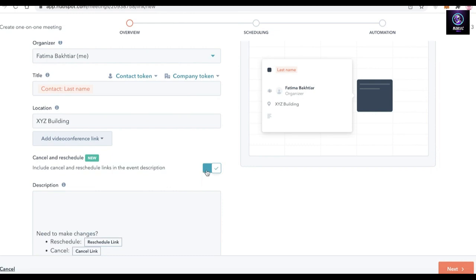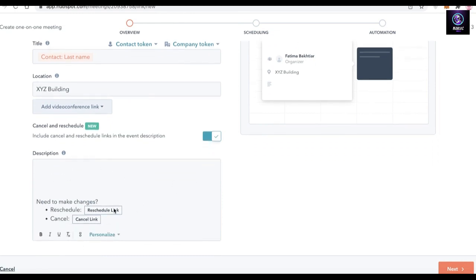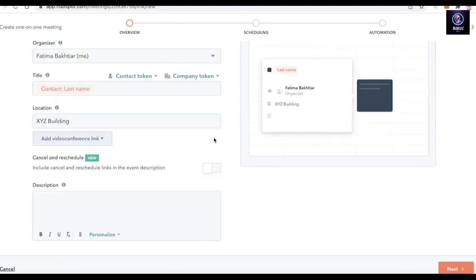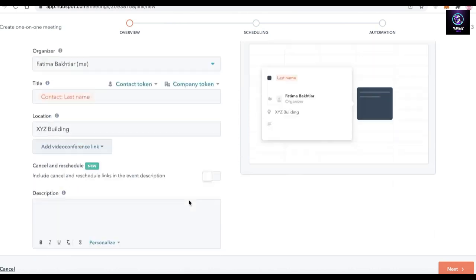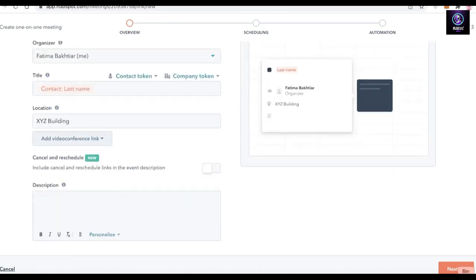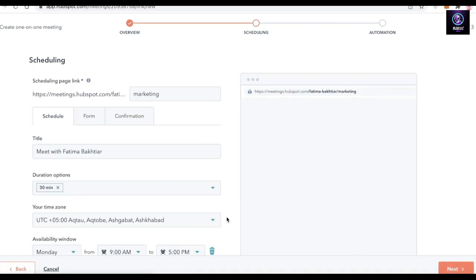And then you can cancel and reschedule. So there could be a rescheduling link or a cancellation link present, or you can turn this off as well, depending on the kind of scheduled meeting that you have. And then you're just going to click on next over here.